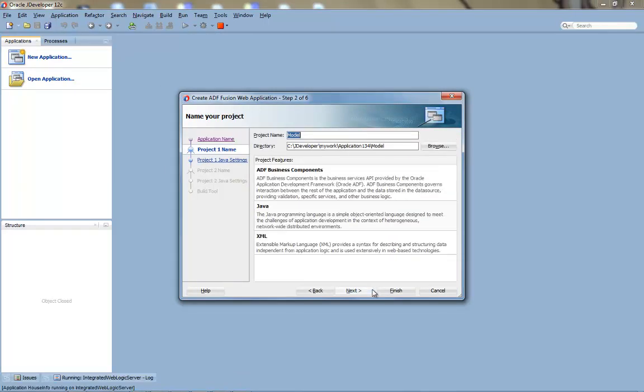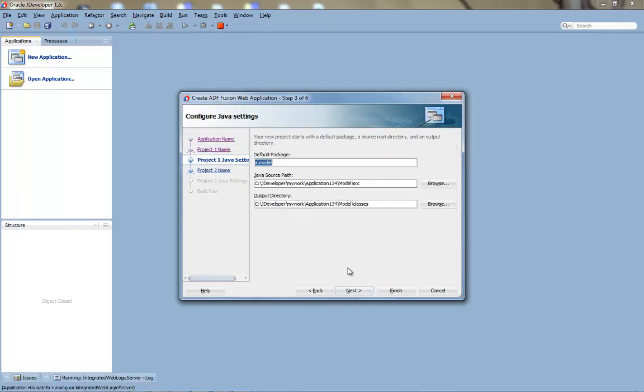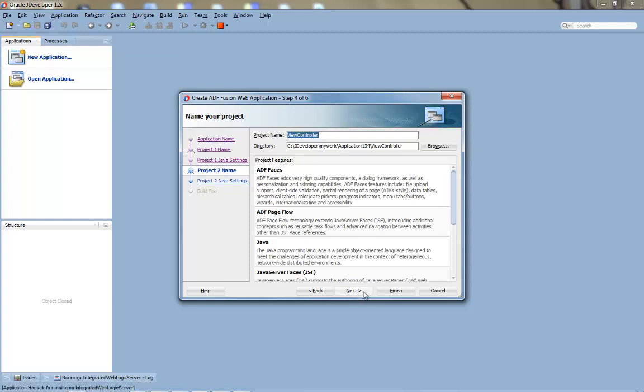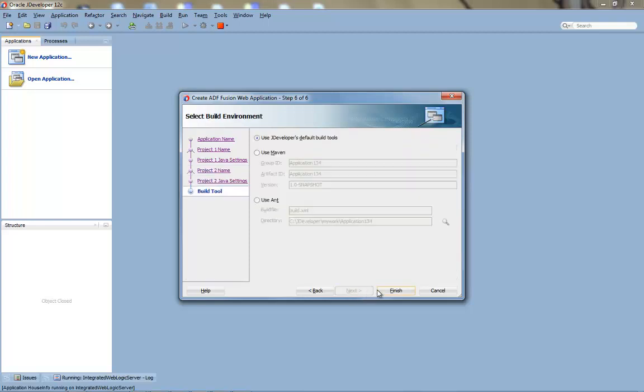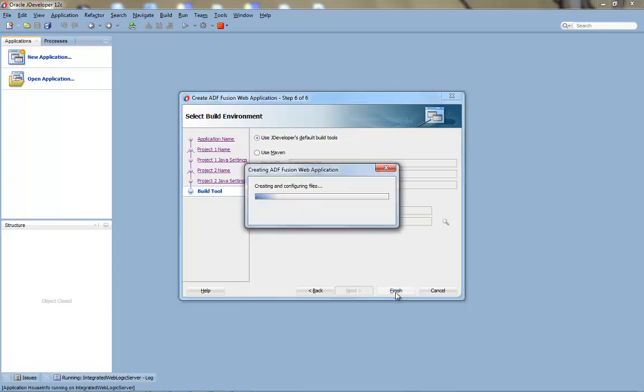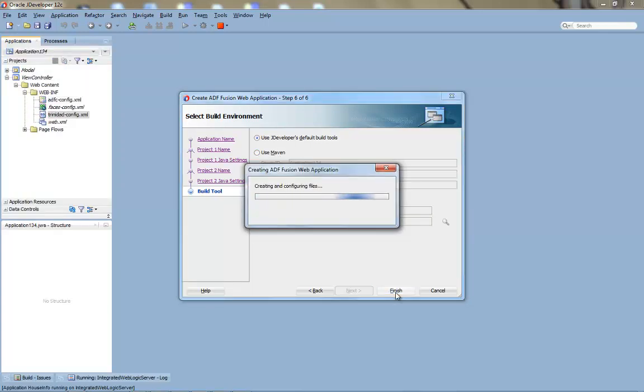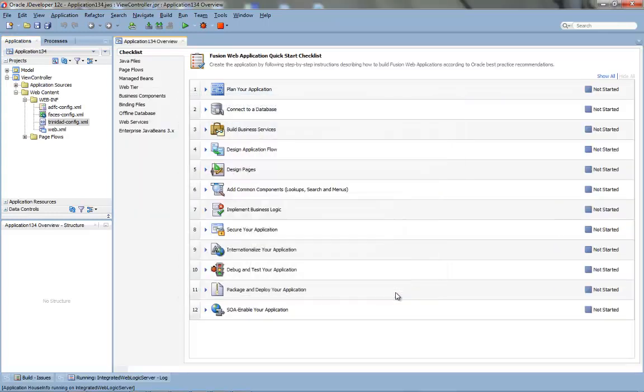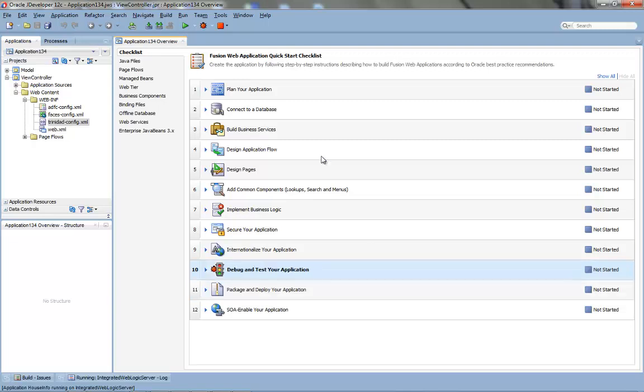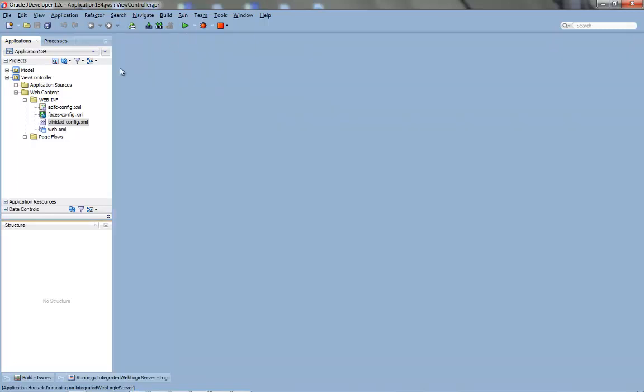using the full stack of services provided by the ADF framework, including ADF Business Components, ADF Faces, ADF Page Flow, and ADF Binding. We support using Maven and Ant to build your project, or you can use the default JDeveloper build tools to build your environment. When you first create your application, you actually get a step-by-step process for creating an application. You can follow those steps, or if you already know those steps, you can do them manually.